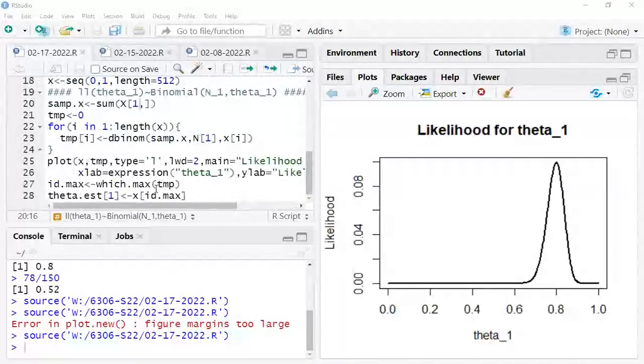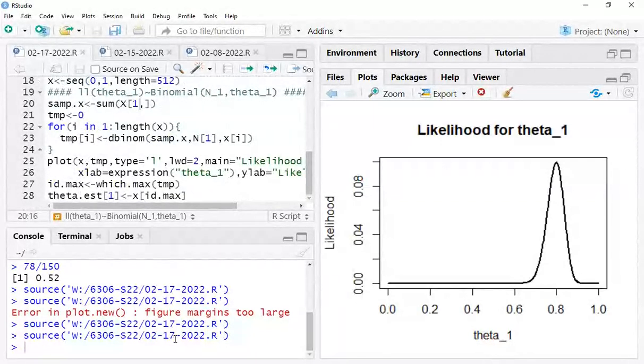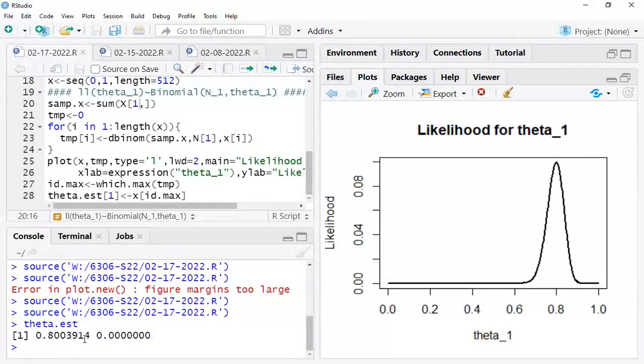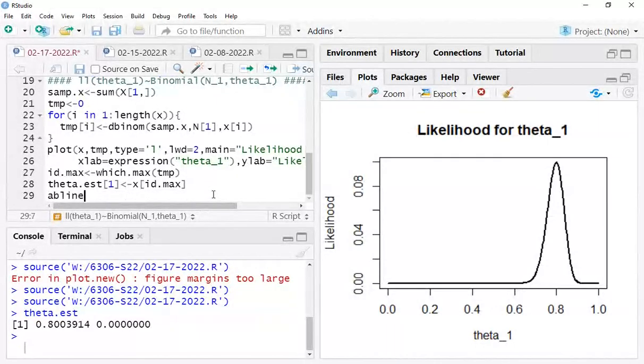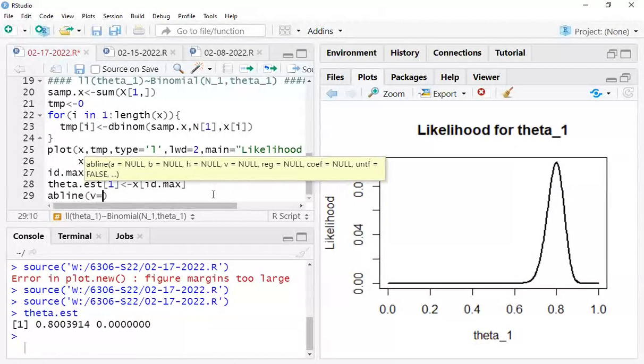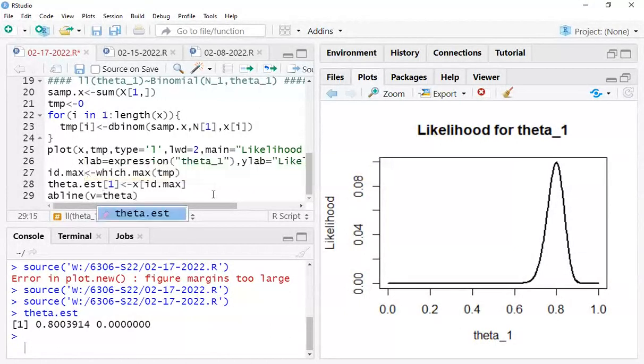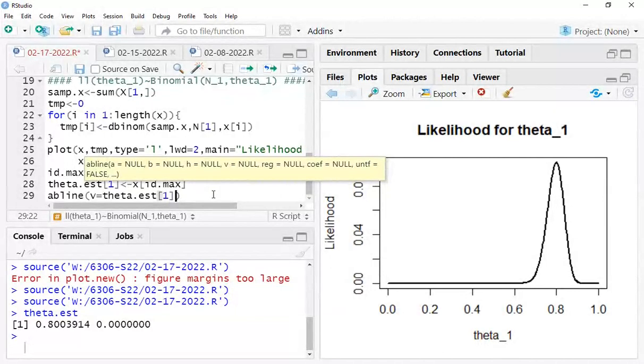Now, when I source this, I am going to get my theta estimate, which is stored in the first index because this is theta 1. So all I did is I picked the maximum value in my search grid and I got my theta estimate. Let me draw a vertical line. It has to pass through theta dot est1, color blue.